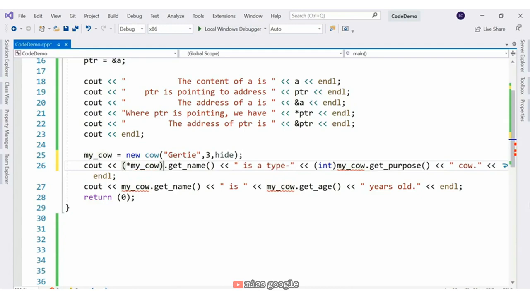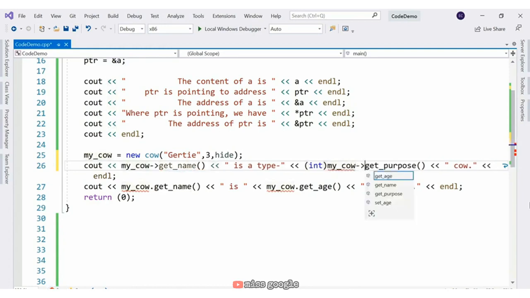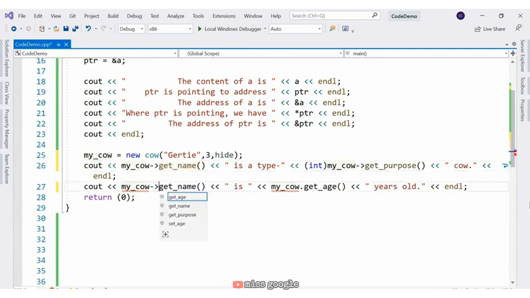So this is valid, but it requires a set of parentheses, and it can get messy if you dereference a series of pointers in structures like trees or linked lists. So there's a shorthand operator for this. It's the member of pointer operator, and I love it because it's a nice arrow. You simply place the arrow between the pointer at the left and the member at the right. No need for parentheses.